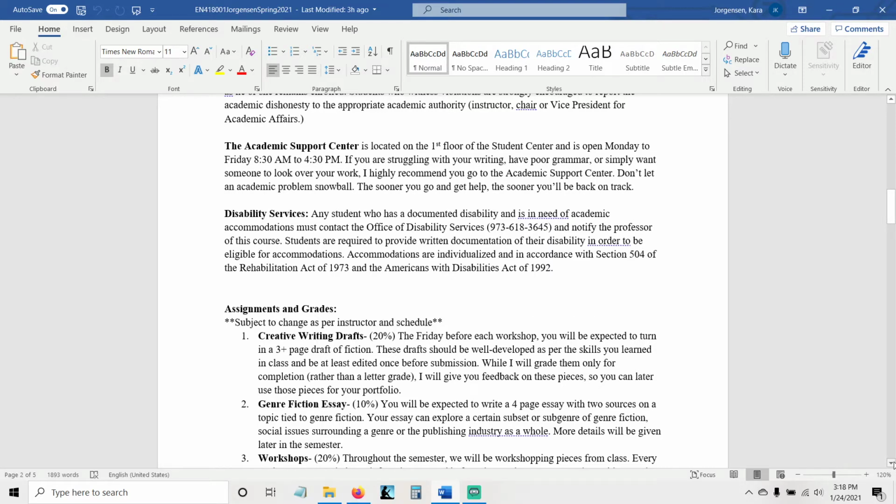Disability services. If you have a disability, even if you don't have a documented disability, because I know a lot of us have to self-diagnose, especially as young adults, hit me up, let me know what you need. I'll try to figure out the best way to accommodate everything, make sure everything's good. I think with the class being asynchronous and totally online, this shouldn't be too much of an issue, but if it is, let me know.